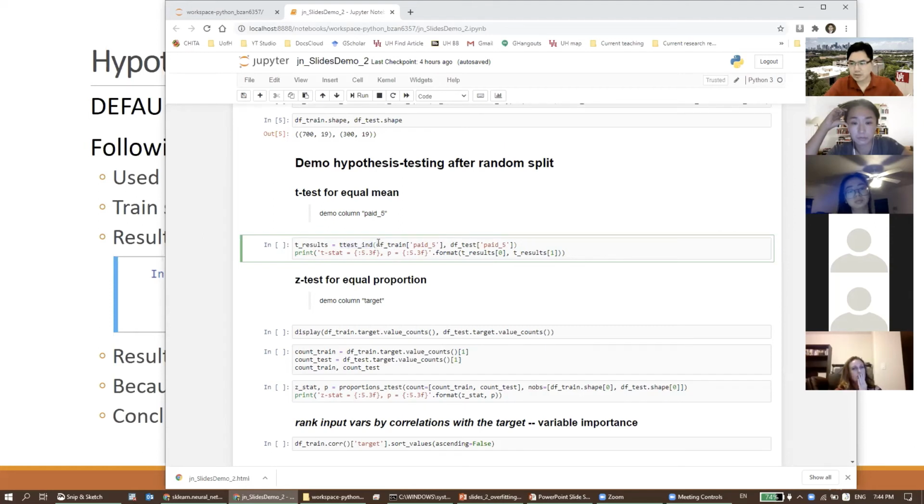You will provide basically two columns to the function. It doesn't matter if you put the test set first and train set second. They just both have to be there. You have 2 arguments here. I'm comparing the paid 5 column, so I'm indexing the column paid 5 of both the train and test set, which becomes 2 samples, specifically about paid 5.